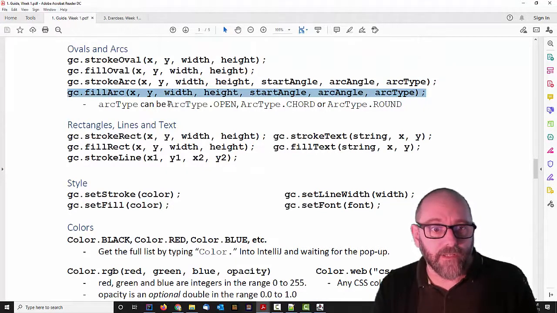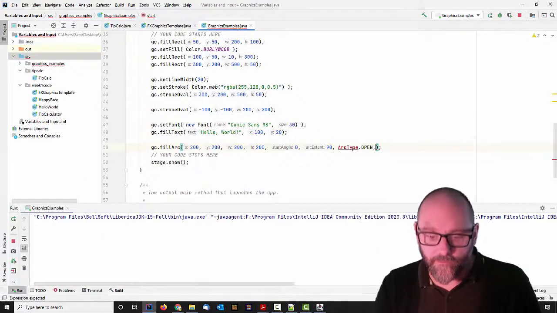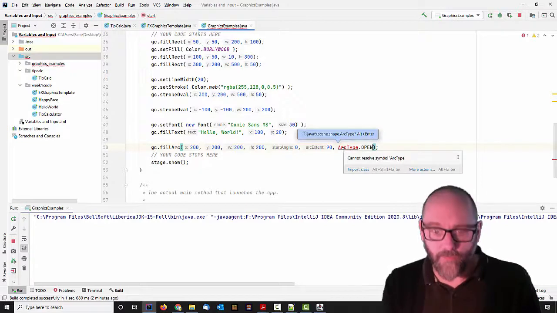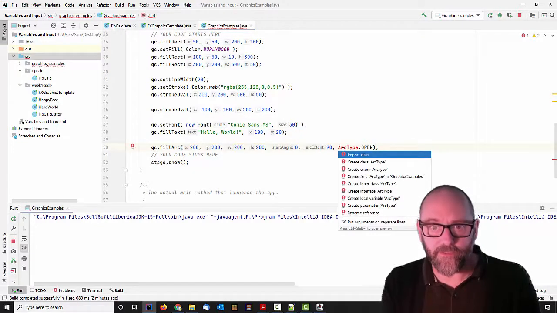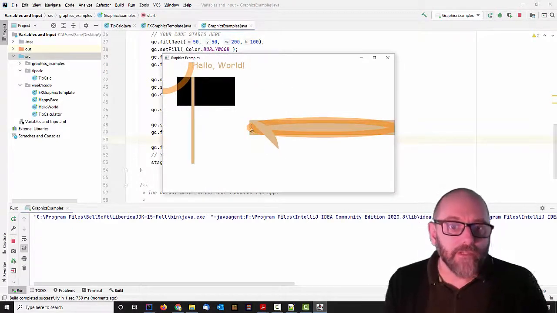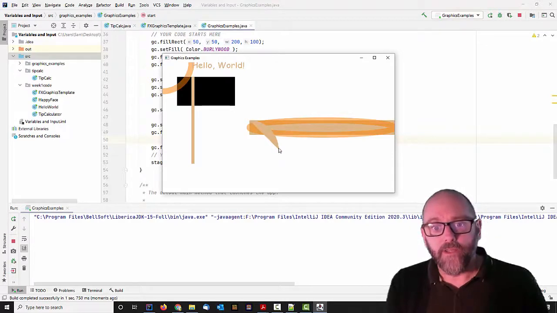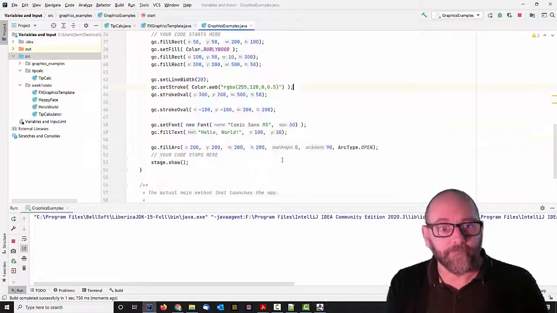Here are your options. I always have to experiment with them to remind myself of how they work. I'll try ArcType.open first, and I'm going to have to import this with Alt-Enter. JavaFX, make sure it's getting the right thing. There we go, we're good. Let's run this and see what it looks like. Okay, so it started at angle 0, which I think is here, and then it's gone 90 degrees this way. And because of the choice I made here of the type of arc I wanted, it's filled it in by drawing a line there.